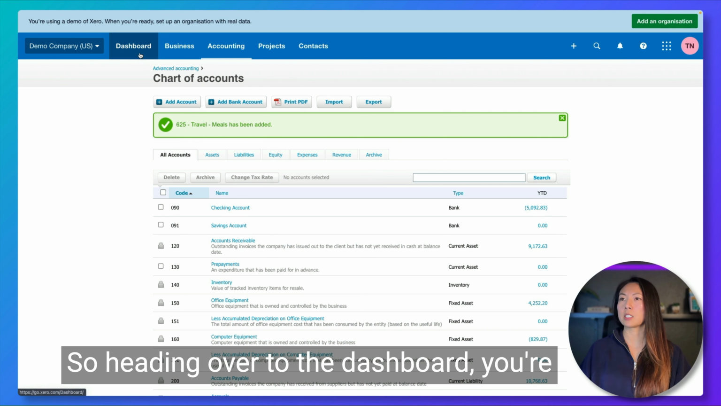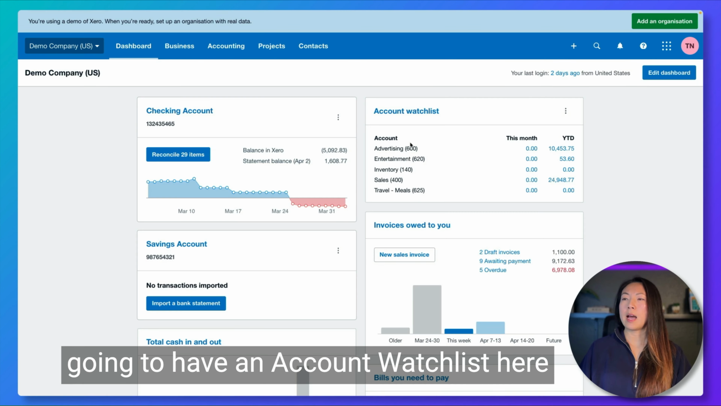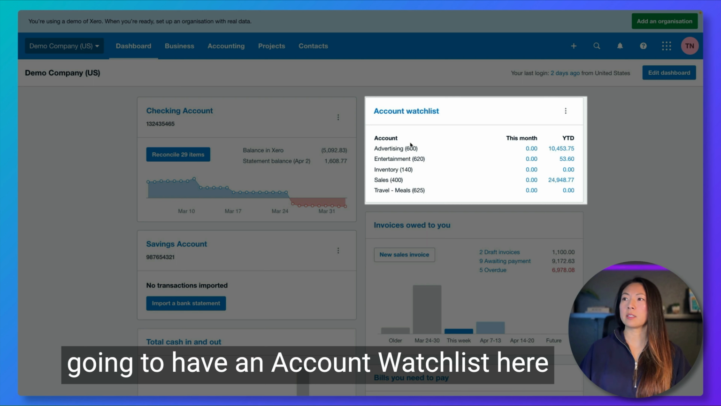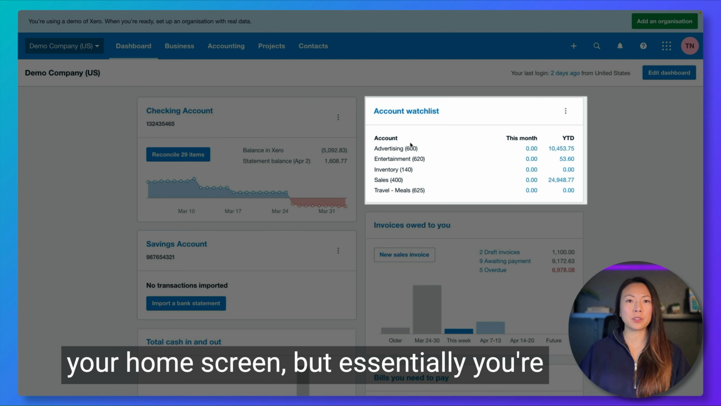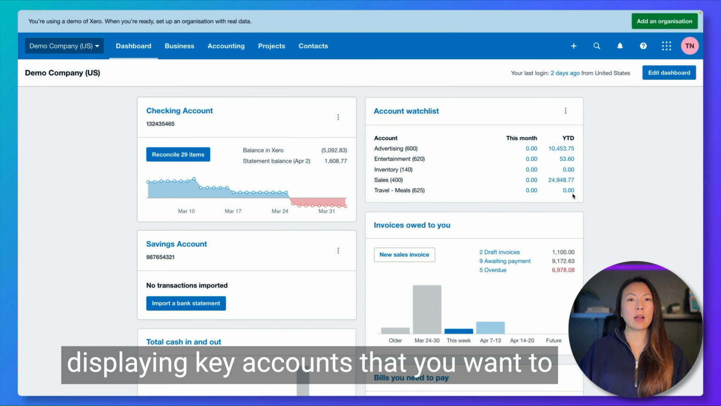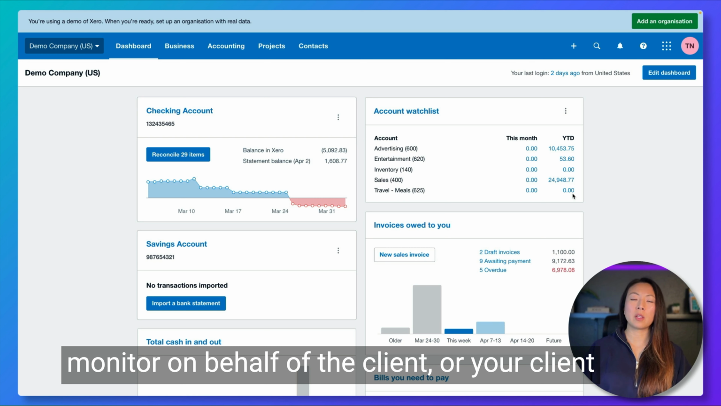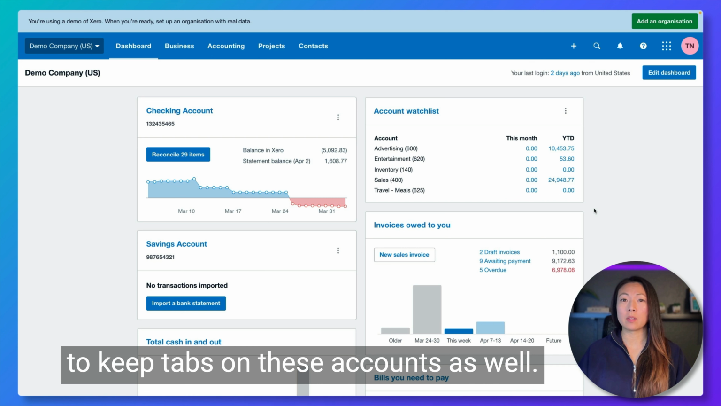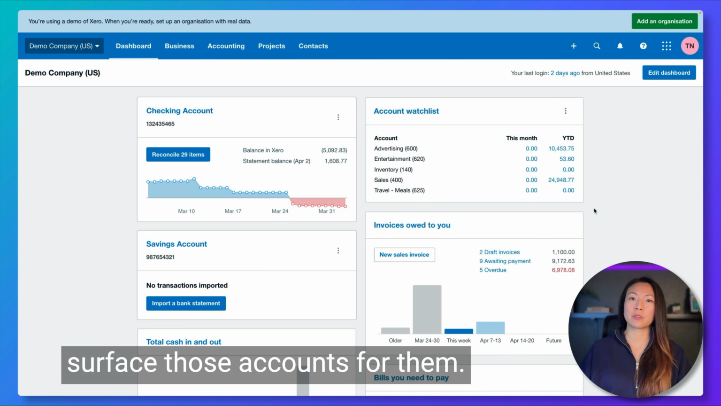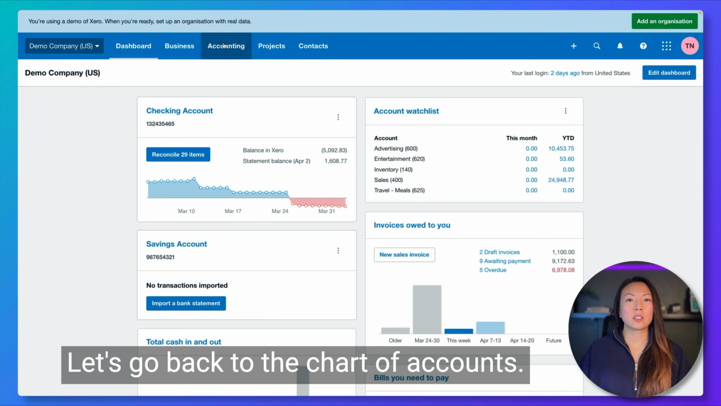Heading over to the dashboard, you're going to have an account watchlist here. And this may look a little bit different for you depending on how you've customized your home screen. But essentially you're displaying key accounts that you want to monitor on behalf of the client, or your client may be logging into Xero and they want to keep tabs on these accounts as well. So this is a great way just to quickly surface those accounts for them. Let's go back to the chart of accounts.